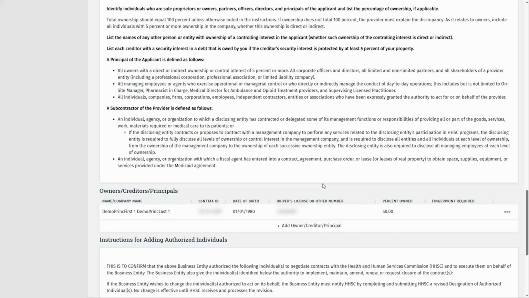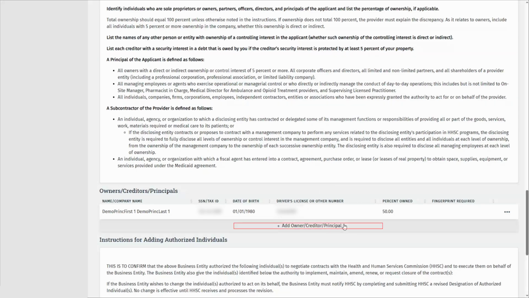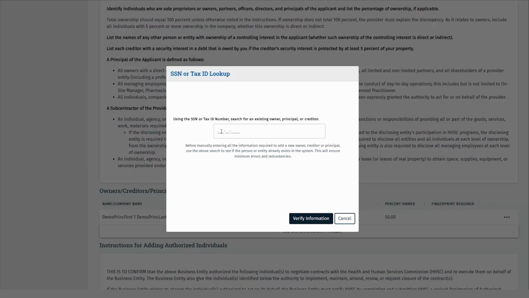If you are adding a principal, read the definition above this section to see who or what needs to be added as a principal to your enrollment record. To add a principal, click the Add Owner Creditor Principal button. Start by entering the Social Security number or the tax ID number of the principal that is being added.